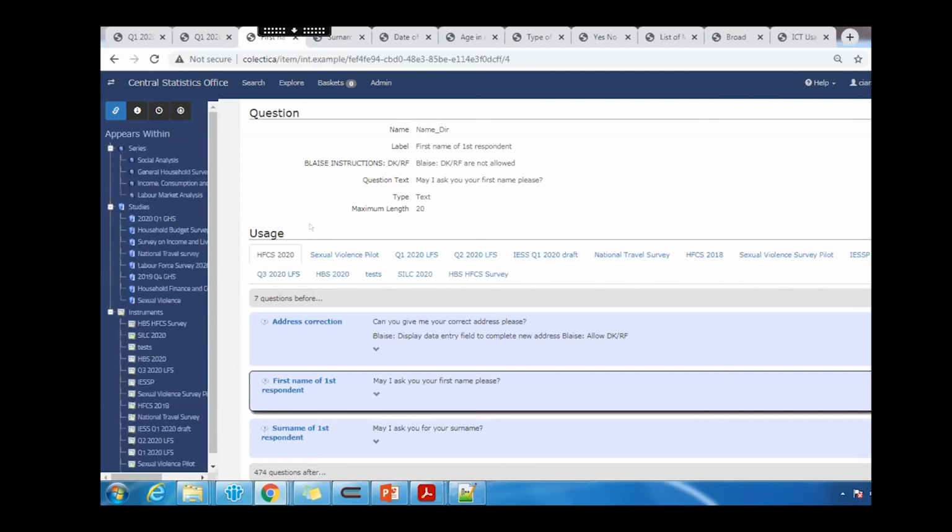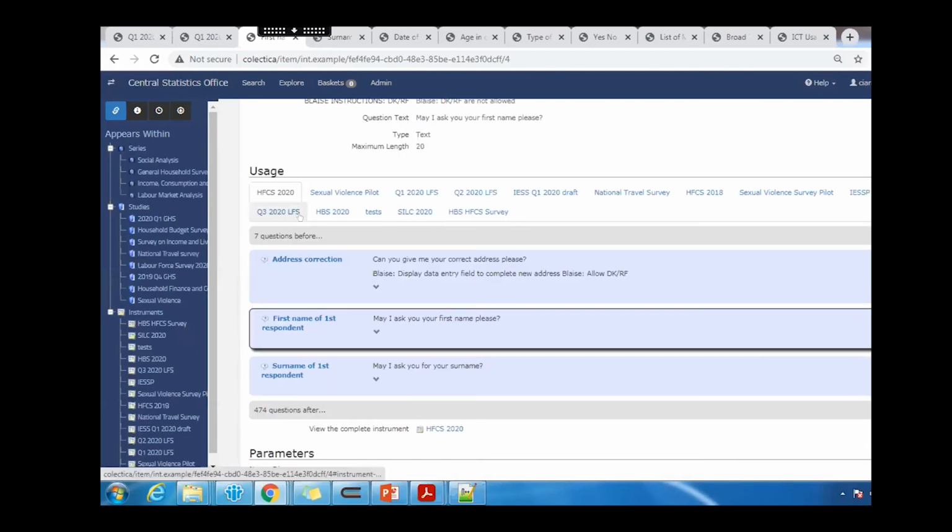What we see from here is that this same exact question is asked across various different social surveys. For example, the household financial consumption survey, the sexual violence survey pilot, different levels of the LFS, so Q1 and Q2, the national travel survey, the integrated European statistical standard survey, SILC, and another household budget survey. Essentially it's the same question, used in the exact same way across all these various surveys. And by utilising DDI and the Colectica tools, it's very easy to see that and to produce the commonality.